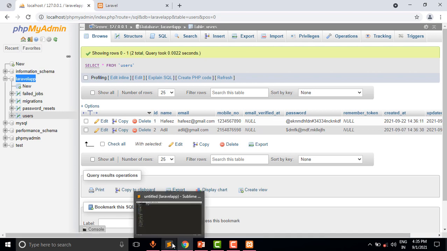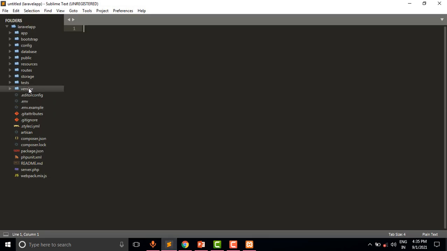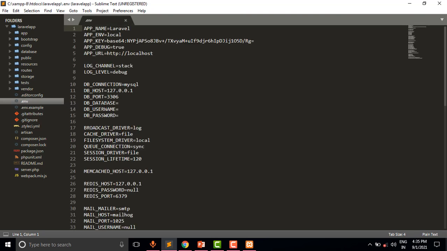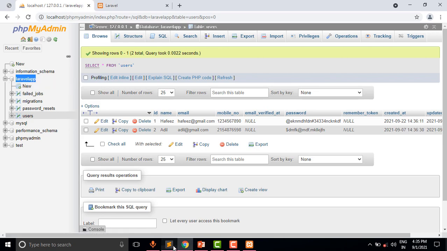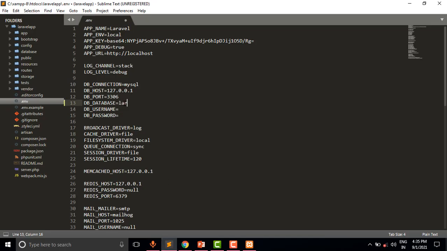So let us open the editor. Let us see how to set up the database in Laravel. For that we need to set up the database connection in the .env file. In this file we will set up the database name, database username, and database password. This is our database name, Laravel app, and by default the username is root and the password is blank.